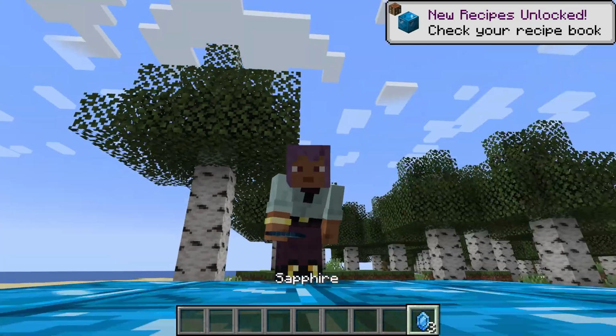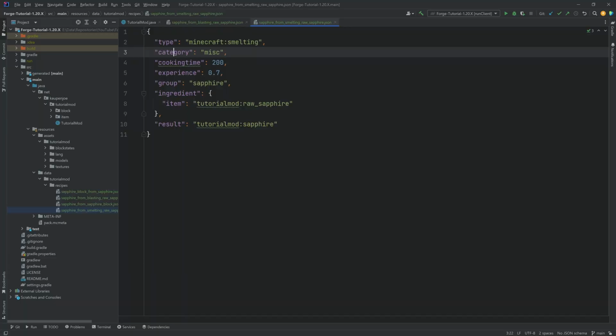Absolutely freaking fantastic. A tiny quick addendum over here, of course, the category here determines what category this is going to be displayed in for the recipe book. So just keep that in mind. And then the group is just where it's going to get grouped together into.